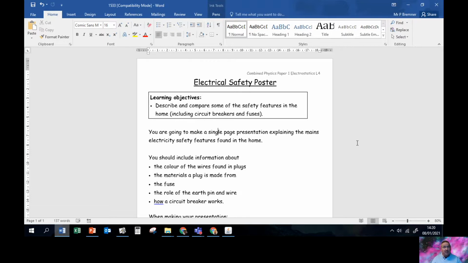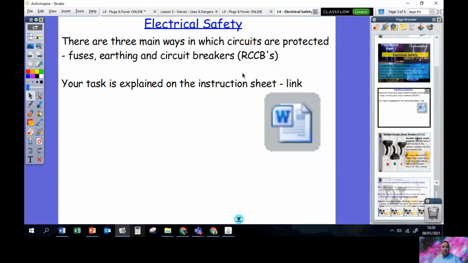That page can be as big as you want. If you've got some super big bits of paper lying around, it can be anything you want as long as it fits on one single page that you can upload to me or send me a photograph of. And the main electrical safety features around our houses are fuses, earthing using the earth wires, and circuit breakers.